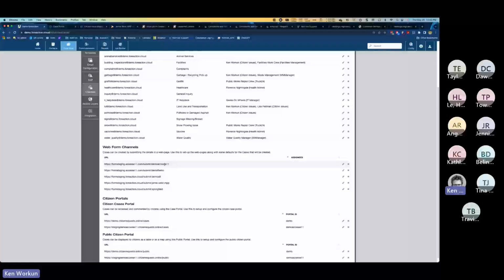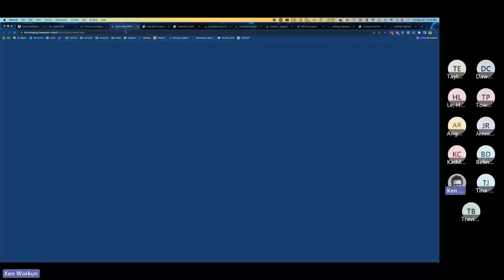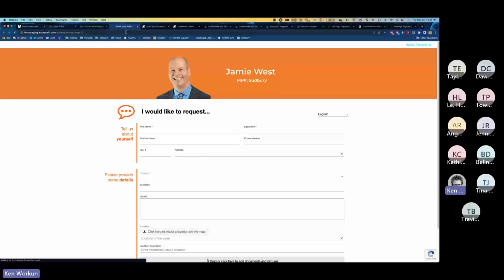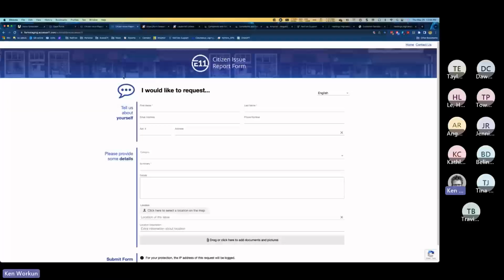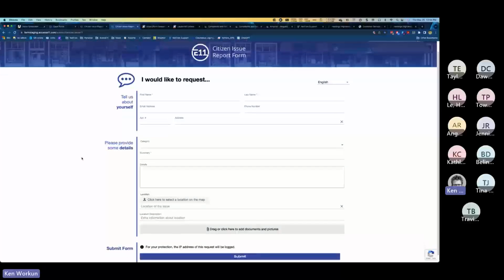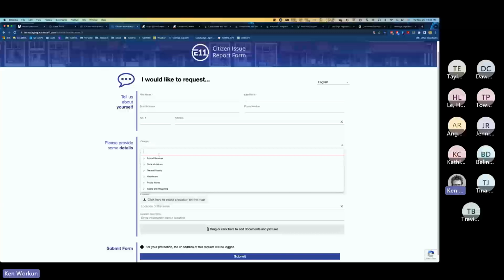So just to show you what you get with this, because there was a few folks that didn't have the web form yet. So if I go into the web form, and then I'll probably stop at this point and leave it open for questions. So this is our default web form that goes into our demo system. You can see here the categories were the same as the categories that I was showing there.